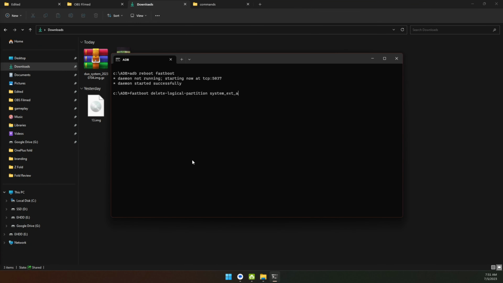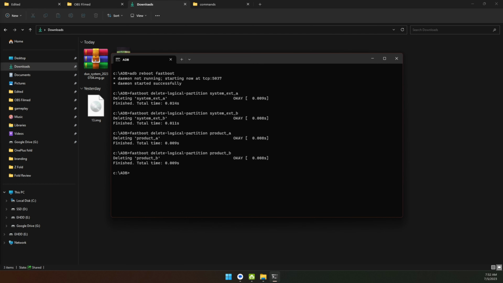So the first command here is this one, delete logical partitions. We are deleting partitions, guys. This is some scary stuff. So we're going to hit enter and it has done that. We're going to paste in the next one and we're going to run it. Same thing. We're just deleting partitions. All those have been done.